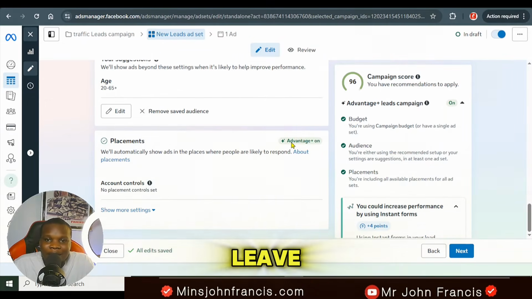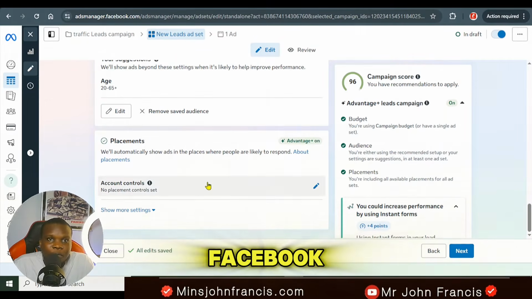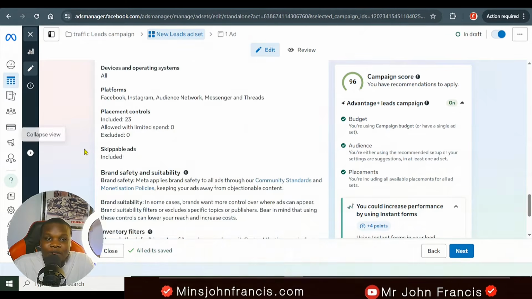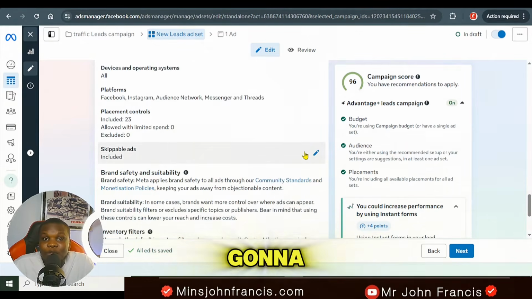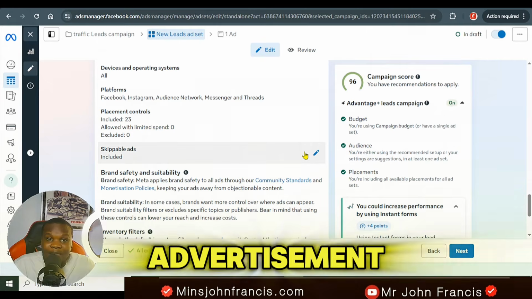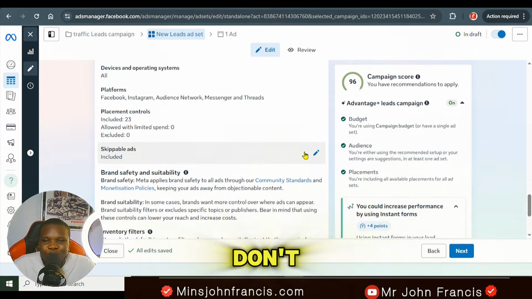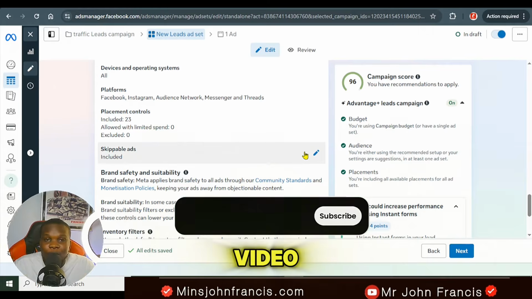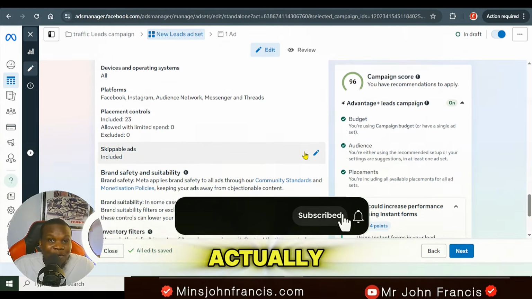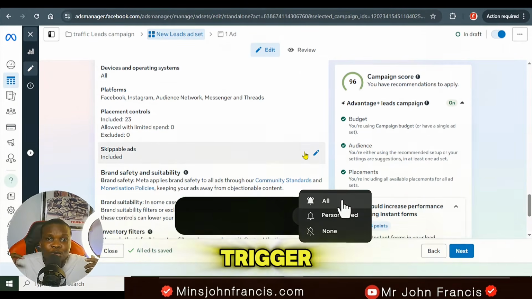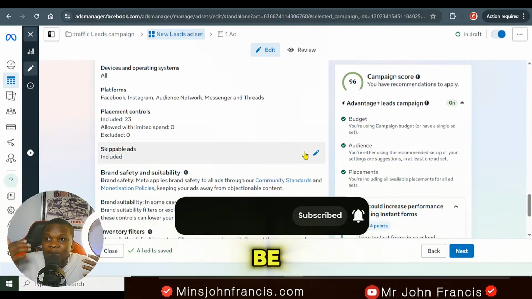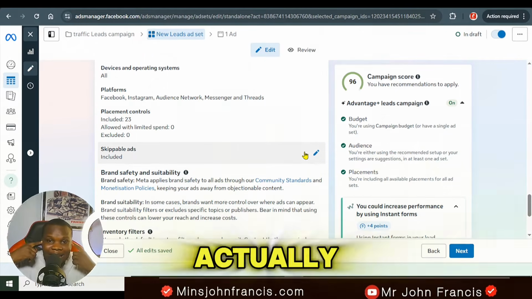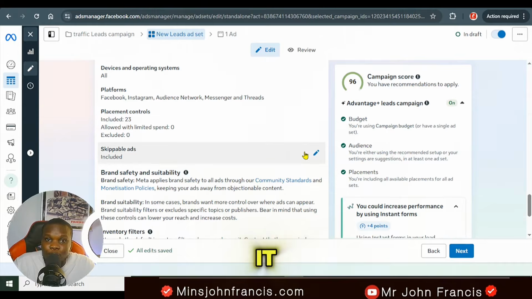For the placement, leave it as Advantage, where Facebook is going to simply optimize it for you. The reason why we're going to include this is because we're going to be using video as our advertisement creative. Don't use normal pictures or images. Don't create any image for the ad. Just use video, so that the video can convey more message and also trigger people to click. Some persons might not be able to read, but if they can actually hear and see the person talking, it will help them to click.